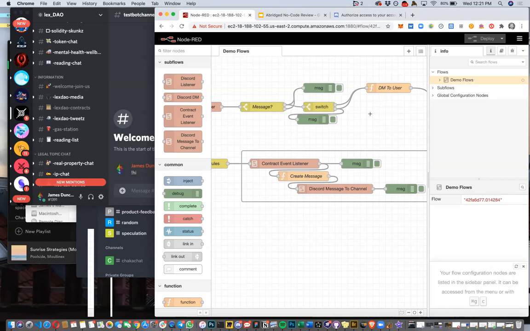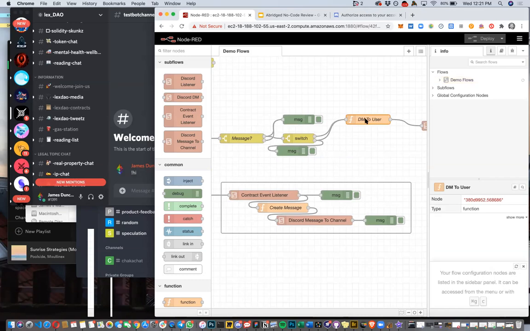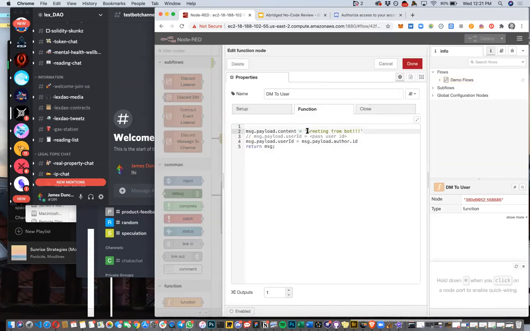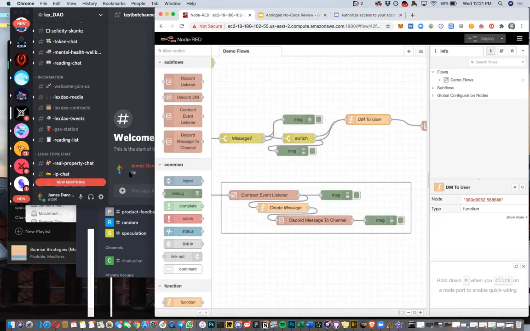And then the other place that you can change copy, Bill, is in this function node here. So this is for the DM that the bot will be sending to users who are interacting with it in that channel. Nice.